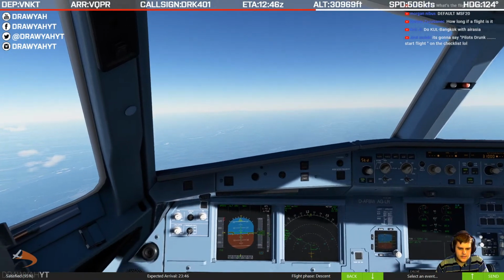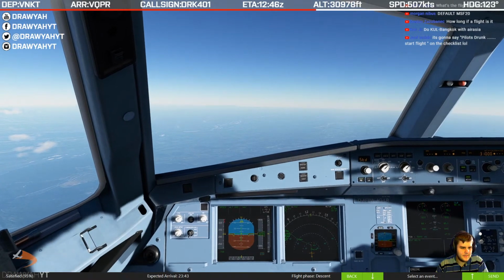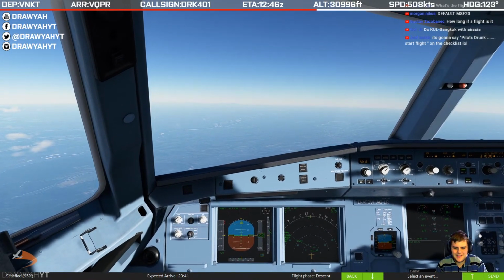Still fighting winds, still fighting the turbulence here. This aircraft's rocking like crazy today.